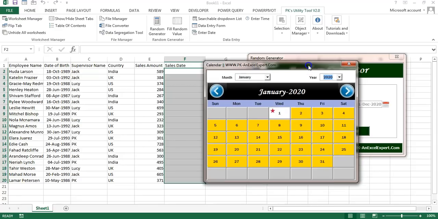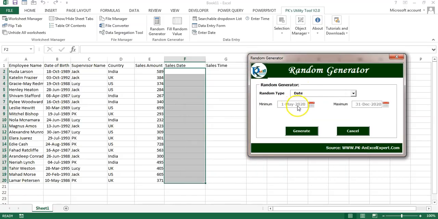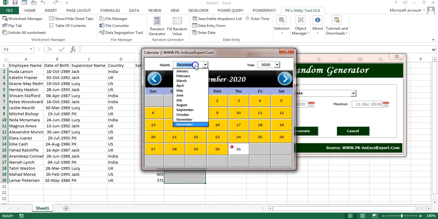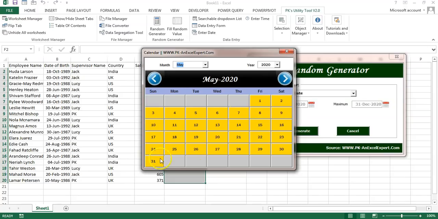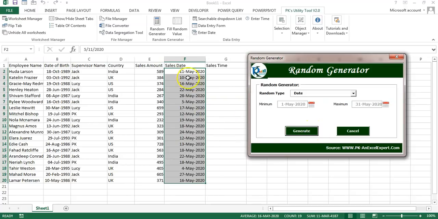We want to create the date, let's say only between May. So let's select here May, 1st May 2020 to, again select here May, 31st May 2020. So basically between 1 month only, just create the random dates. So click on generate. Now you can see all the dates are from May 2020 only, but the dates have been created randomly.